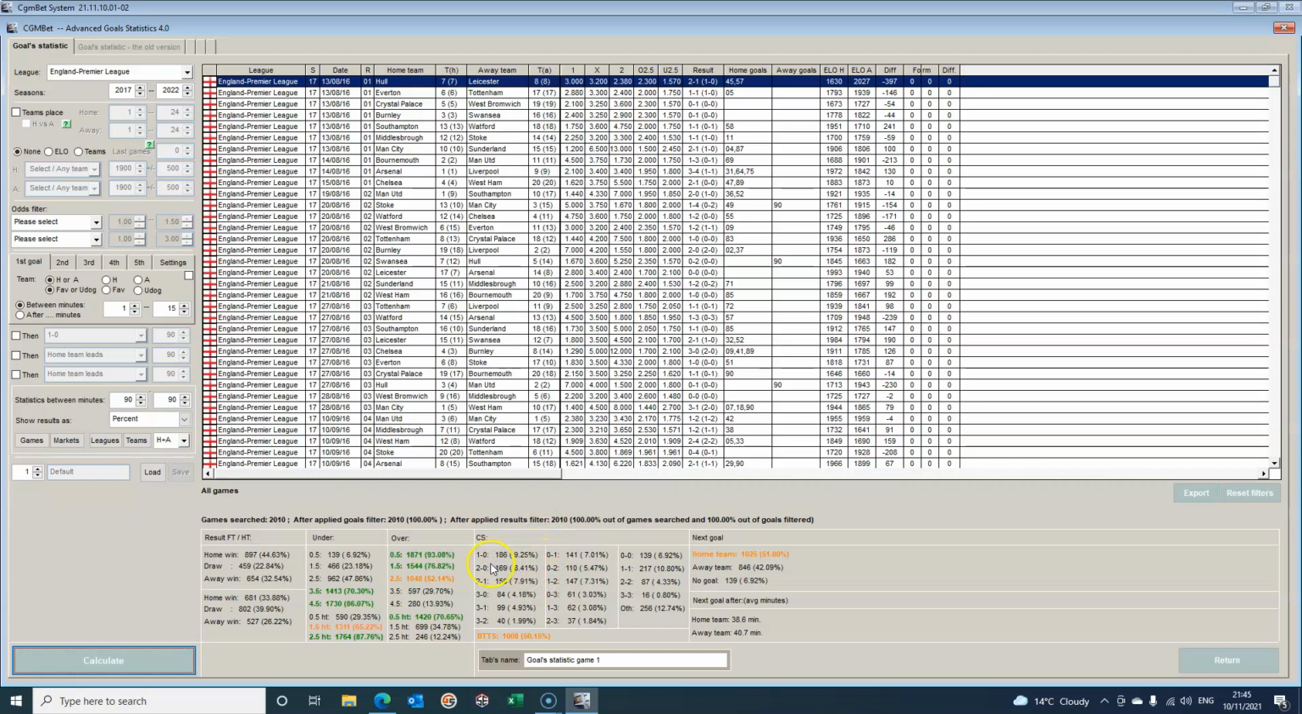And then you've got correct score. 1-0 home win ended 9%. 2-0 was 8.4%. But 1-1 was actually 10%, so 1-1 was the highest score percentage-wise in the Premier League. Next goal is always a home team in the Premier League: 51% chance that the home team is going to score first. So that is the statistics bit covered.